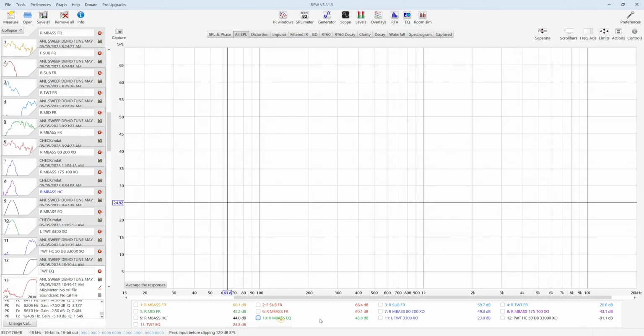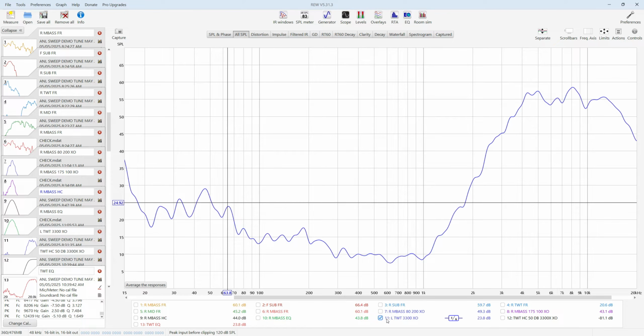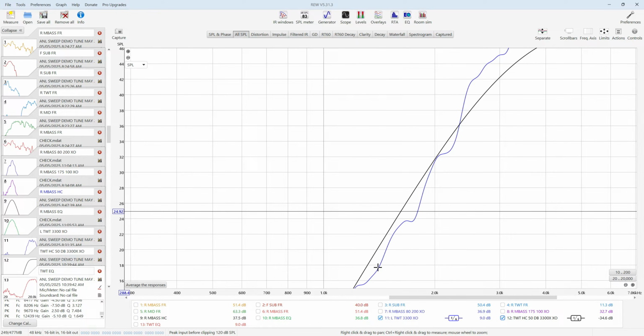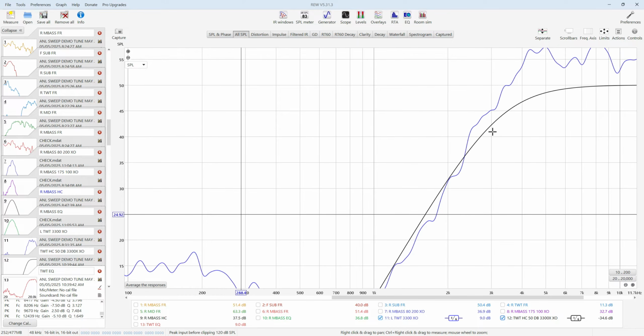So this takes me to, I guess, the next question: when I put in a crossover, how come the slope doesn't always match? For example, here is our tweeter with a 3300 crossover, 24 dB Linkwitz-Riley slope, and then I go and create an electrical crossover with an electrical response like this, and you can see that they don't line up perfectly. If we zoom in a bit, you can see it deviates quite a bit.